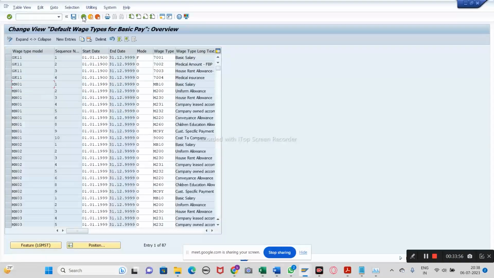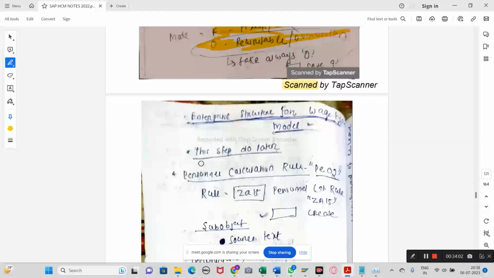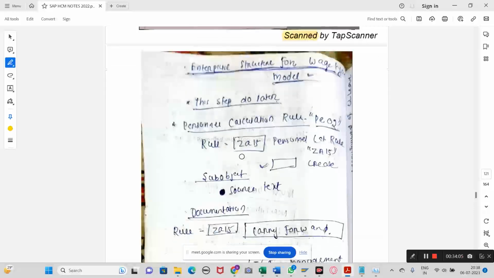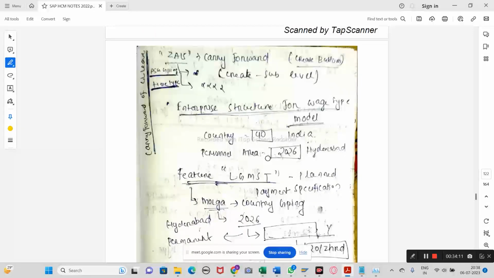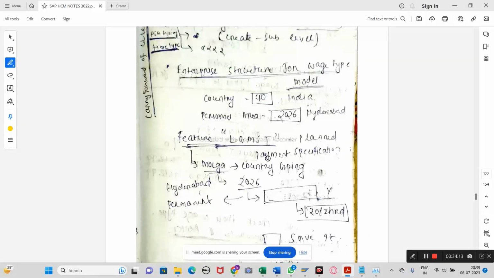No, sir. No concern. Very good. So now moving to the next slide. Enterprise structure for wage type model. So we can maintain this. This is a feature, LGMST. What do you mean by LGMST? That is payment specification. Suppose you have seen a pay slip. There are n number of components. It may be CTC, basic, HRA, allowance, incentive, PF, ESIC, everything. So who can tell me how many pay components you can take?